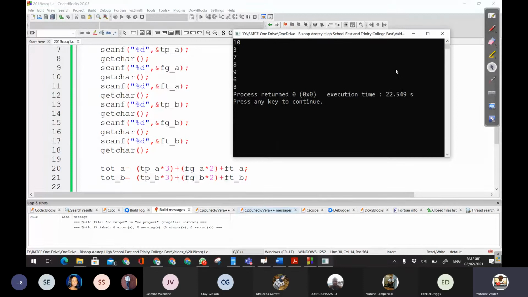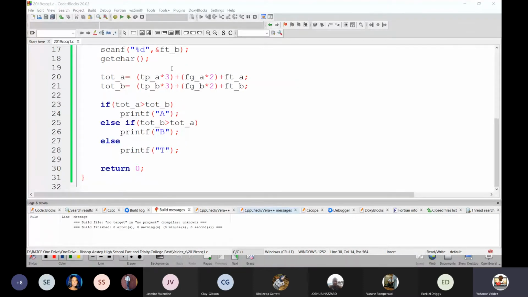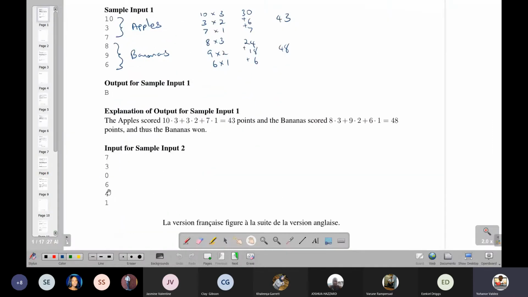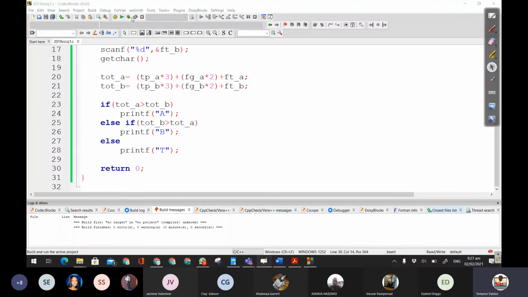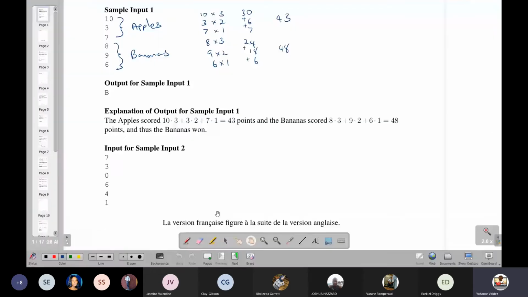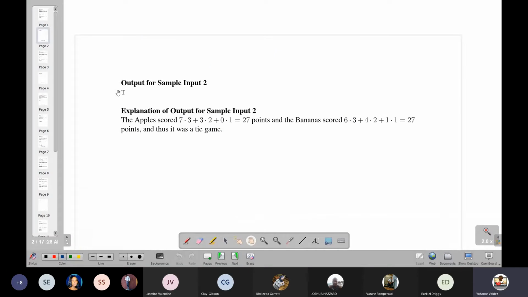But my thing is, always test twice. So let's take this next sample input, which should give us a tie. 7, 3, 0, 6, 4, 1. And that's a tie, according to the specification. And they give us the example down there.